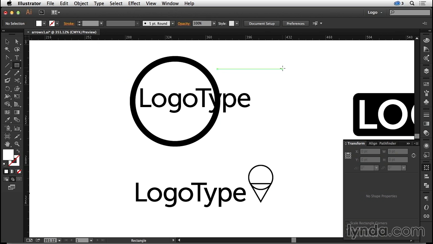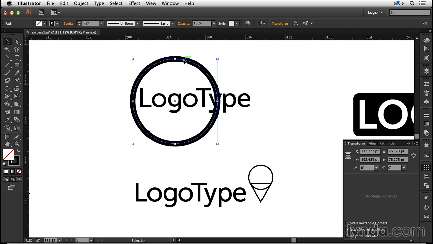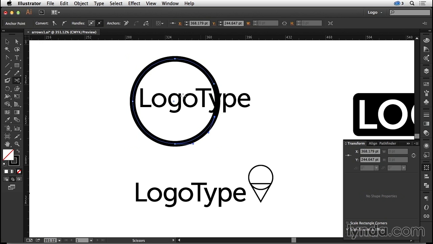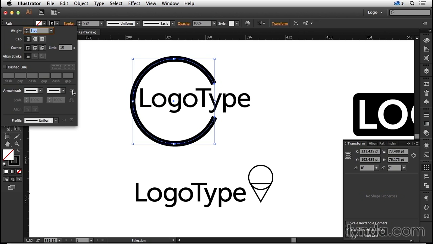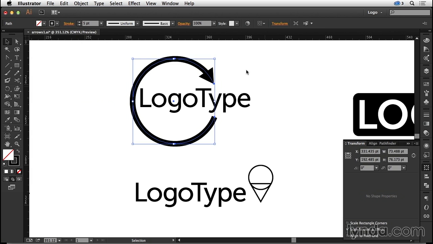We see arrows used every day in icons, and we understand these icons instantly. Here I'm going to start with a circle and make this into a refresh icon, signifying rejuvenation and renewal. I'll use my scissors and cut that circle in two places, delete the unwanted segment, select the stroke, and come and apply an arrow to that and significantly reduce its percentage.